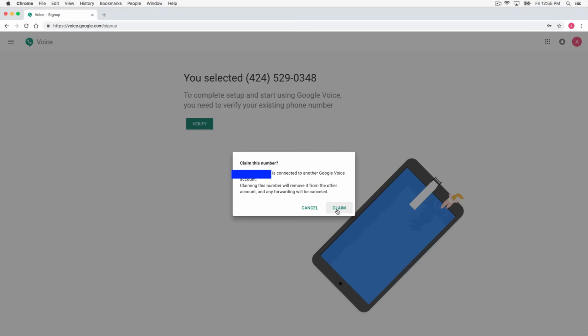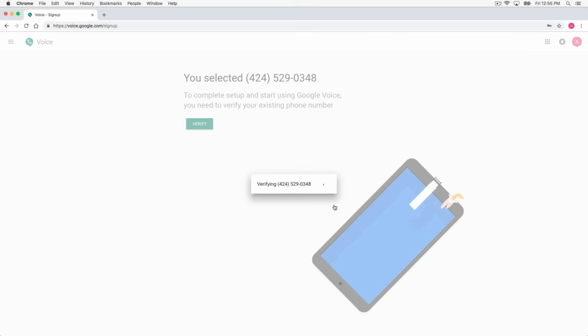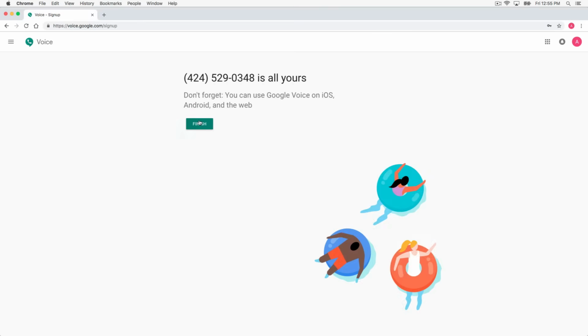So do be aware that you can only set up forwarding from one Google Voice number to your phone. You could have multiple phones that you forward the same number to, but you can't have multiple Google Voice numbers to the same device. But I'm going to go ahead and do that for now, and I'll undo that later on. So I'm going to click Claim. And then you'll see that it says it's finished. So I'm going to click Finish, and now we're going to be brought into Google Voice. We just click Finish here as well.